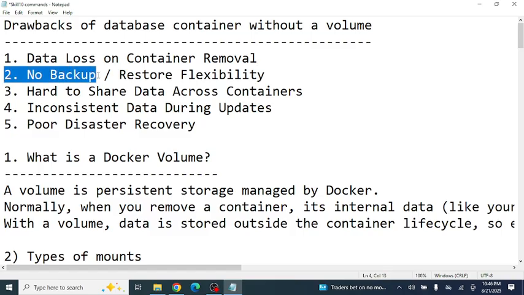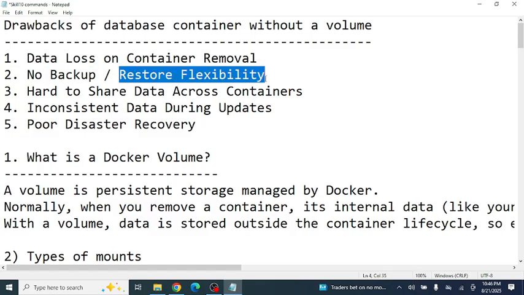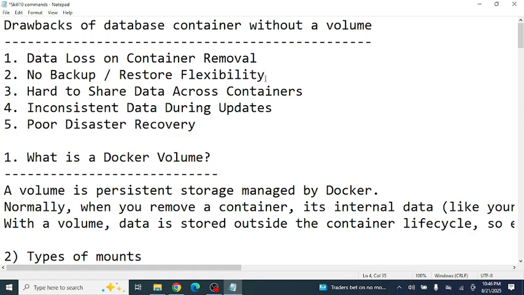The second one is no backup and no restore flexibility. Without volume, we cannot easily map database files, and at the same time we cannot take a backup or restore data easily. It becomes a harder way. We have to rely on dump or restore commands instead of directly accessing the files. So that is the second drawback.